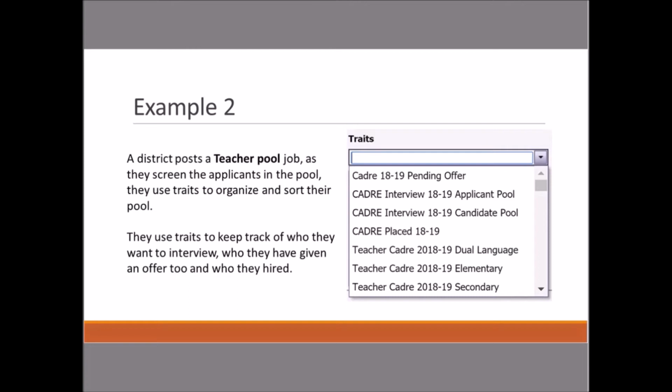Another example, and this is one that one of our districts actually uses to help manage their postings. I have a particular district that posts a teacher pool job every spring. So they have this one big, massive teacher pool, and they screen all of their applicants before they let their hiring managers see them. They use traits and events to organize that list so they know where they are and can get data related to that giant pool.